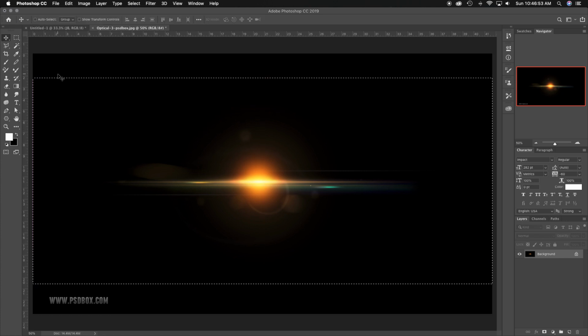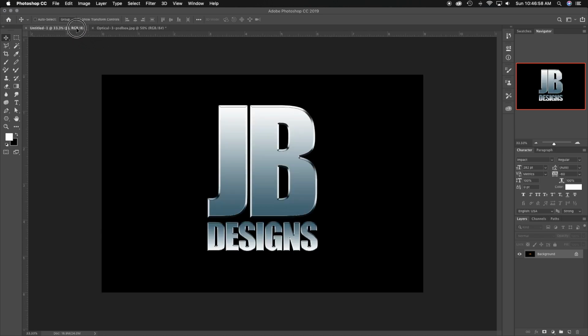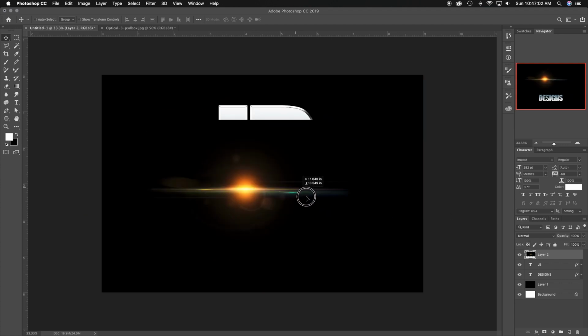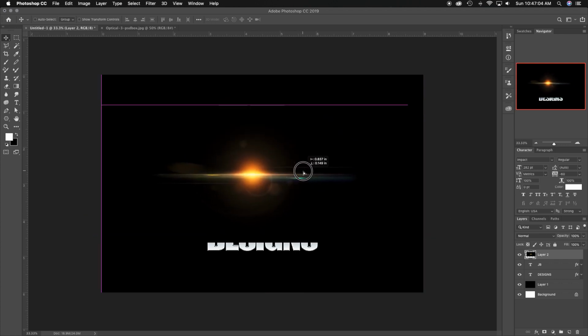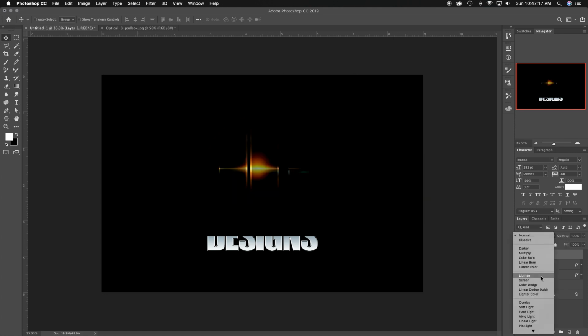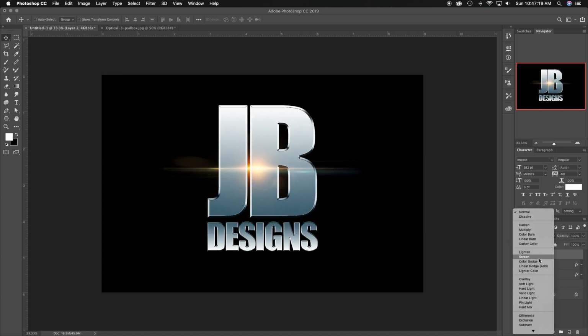So I select the move tool, Command or Control V if you're using shortcuts. Move it over to my other layer or my other document. And oh no, you can't see what's behind it. I'm so sorry about that. Anyway, you're just going to go over to the blend mode options again, hit the little drop down button, go down to screen, and like that, it's fine.